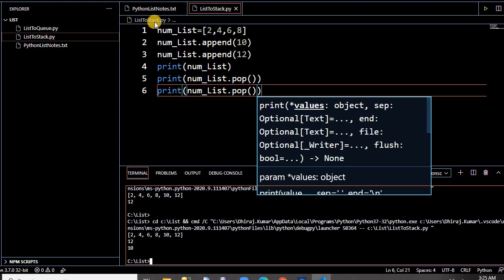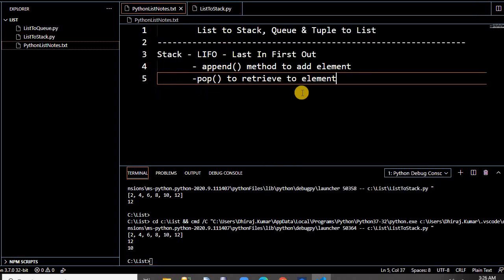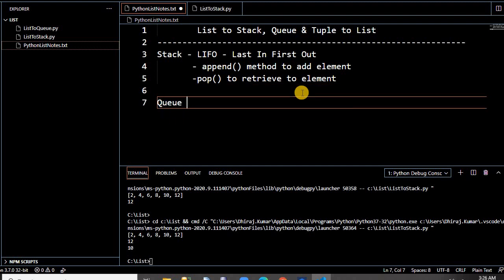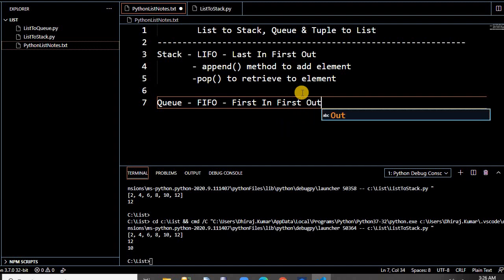So that's the stack. Now let's talk about the queue. A queue is first in, first out. It's known as FIFO. So first in, first out. By default, a list is not mostly used for a queue, but it is also possible to use a list as a queue. How?